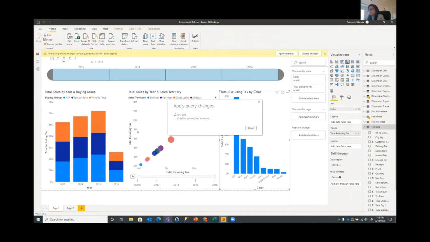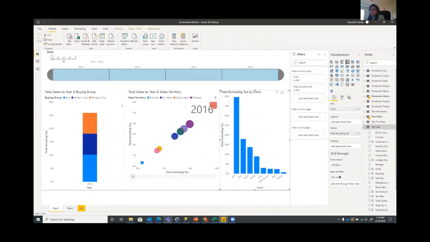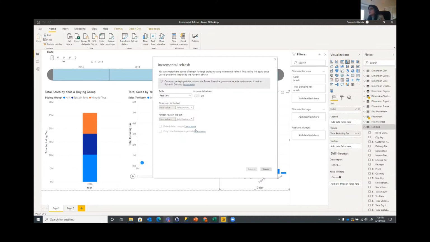So I've basically applied a filter here. This fact sale table is being refreshed again, and it's being filtered to only the current year, which is 2016, the last year that I have. So this is what I have now. Before I had all the years, but now I only have 1 year, because in your desktop, there is no point in importing all this data when you're just building it, right? So you don't want to utilize all your resources on your desktop, especially when you're building the report. So now I have applied the parameters, and now if I go here, manage incremental refresh, now I can enable it.